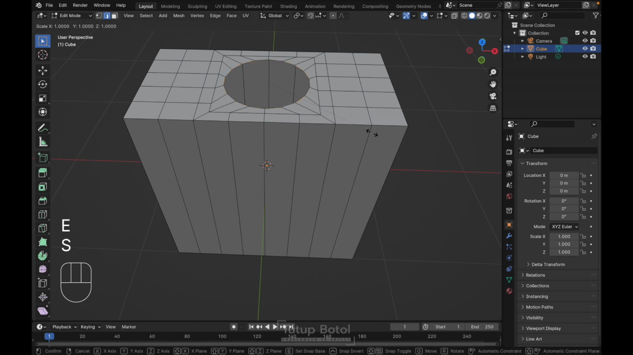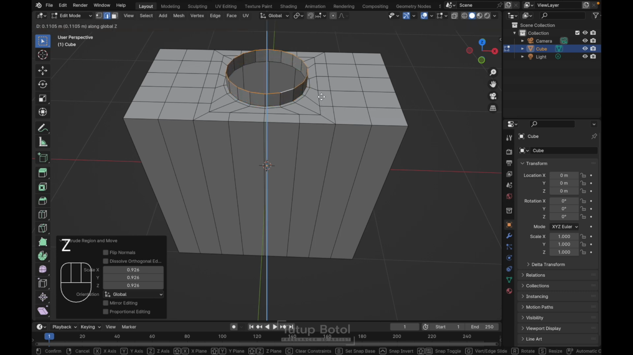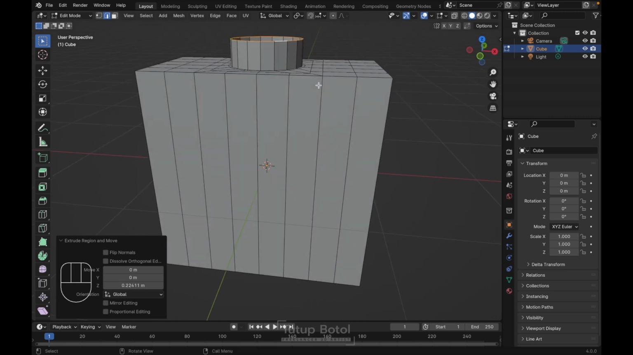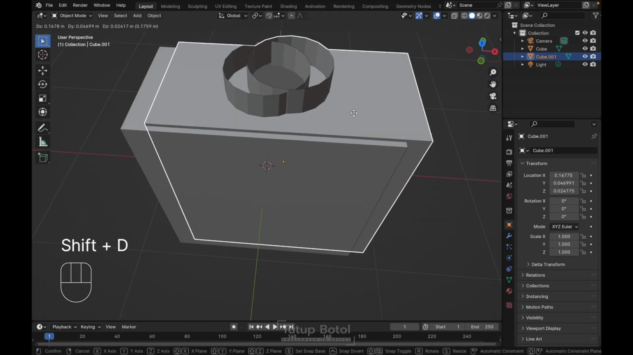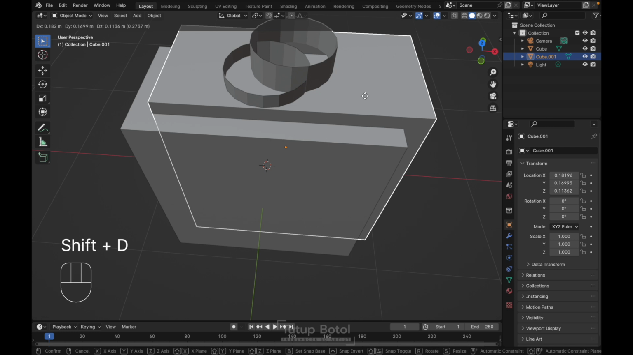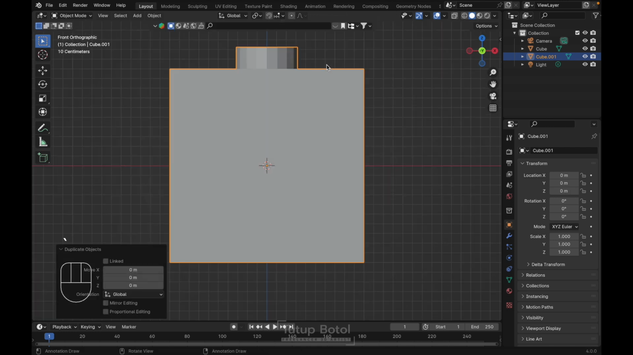E to extrude, S to scale it, just a little bit like this. And then we can press E to extrude again, Z to extrude it on the Z axis, way up here, just like this. Then we can tap to the object mode, Shift D to duplicate it, press Escape to reset the location.